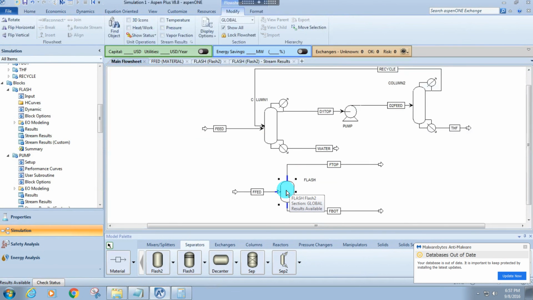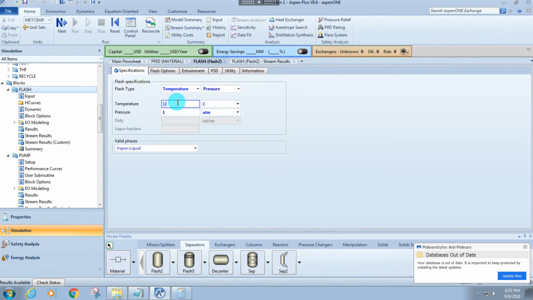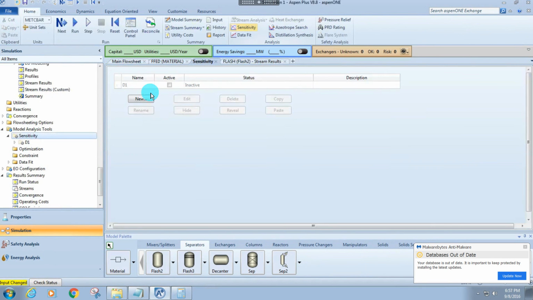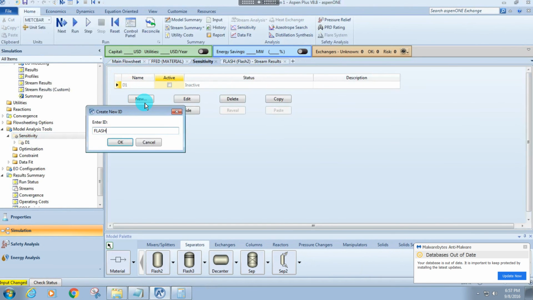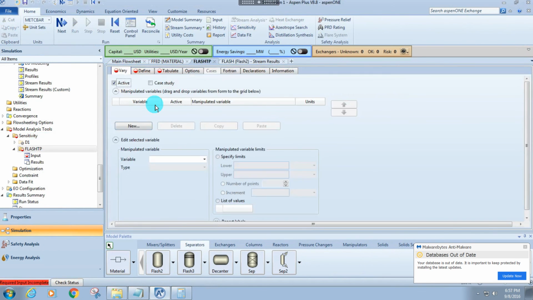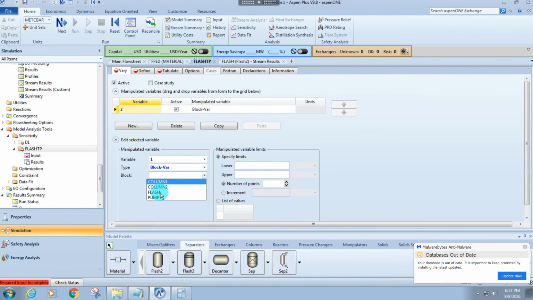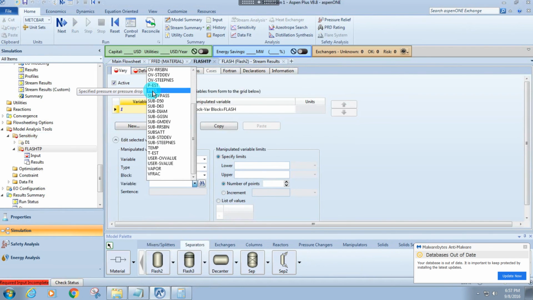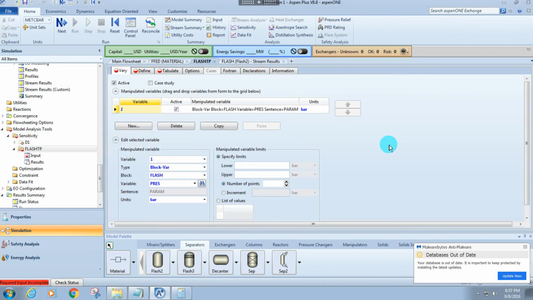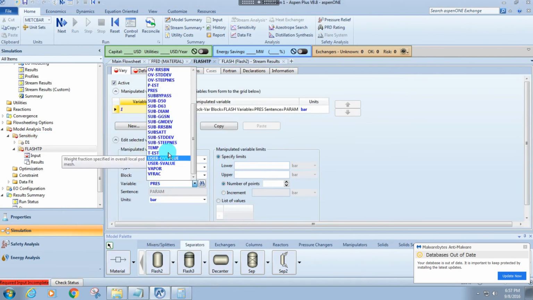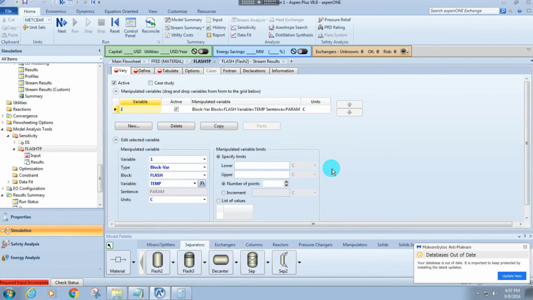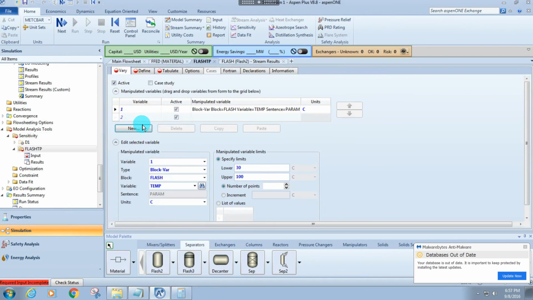because the flash is not hot enough. So again, instead of guessing and checking, you can immediately go to sensitivity, add a new sensitivity for, let's say, the flash. And now we can vary the flash column's pressure. Let's say, oh, sorry. Why did it click pressure? Temperature. From, let's say 30 to 100.